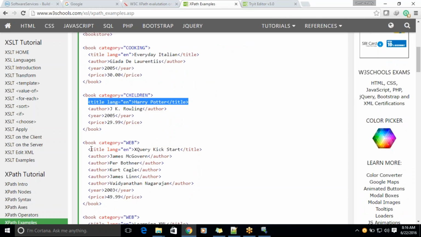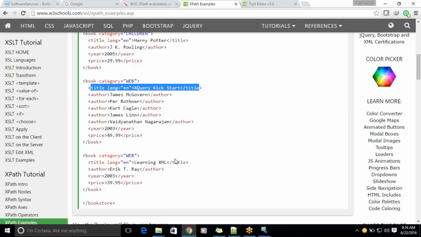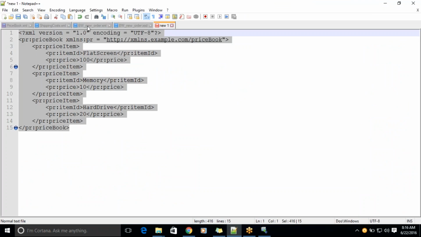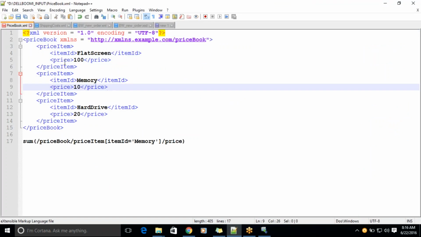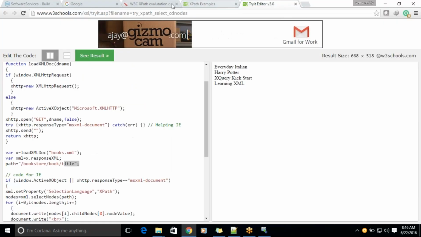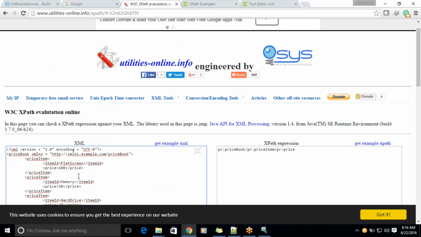You can see Harry Potter, XQuery Quick Start, and Learning XML. You can see all these outputs here: Learning XML, Everyday Italian, Harry Potter, and XQuery Quick Start. If you have this XML capability, it will be very easy to write XPath expressions here. I think we should get it now.